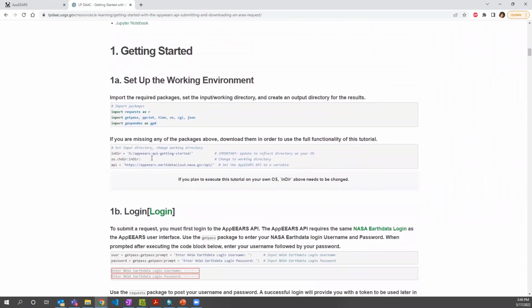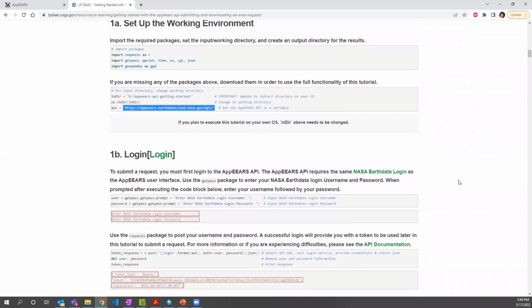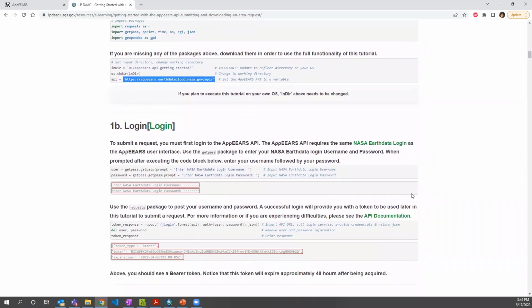So here we start with importing our required packages, set up our working environment. So this is the Appear's API URL link that we are assigning to a variable. To submit a request, you will need to use your NASA data login to get a token. This is similar to just clicking on a signing option in a website.